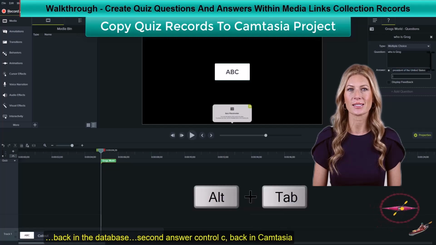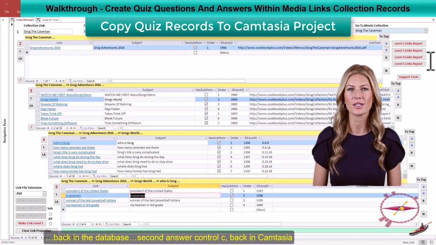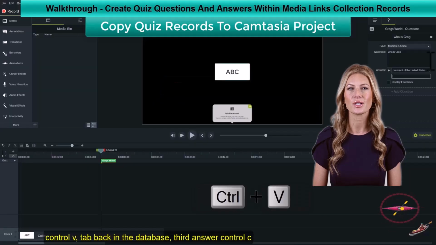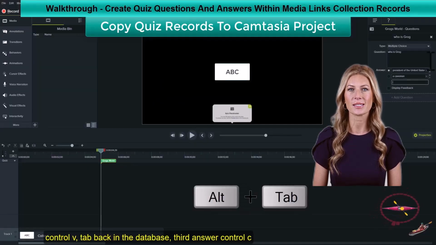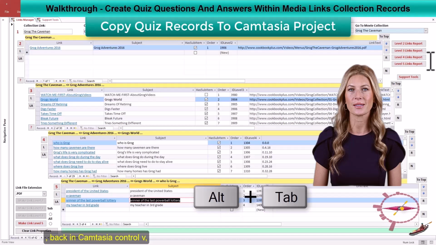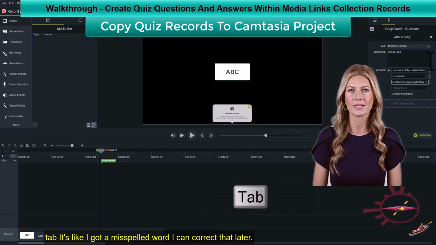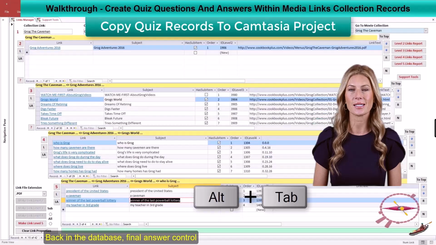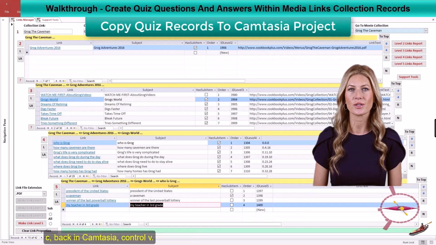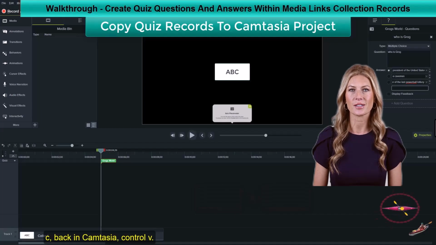Tab back in the database. Second answer, Control C. Back in Camtasia, Control V. Tab back in the database. Third answer, Control C. Back in Camtasia, Control V. Tab, it looks like I got a misspelled word. I can correct that later. Back in the database. Final answer, Control C. Back in Camtasia, Control V.